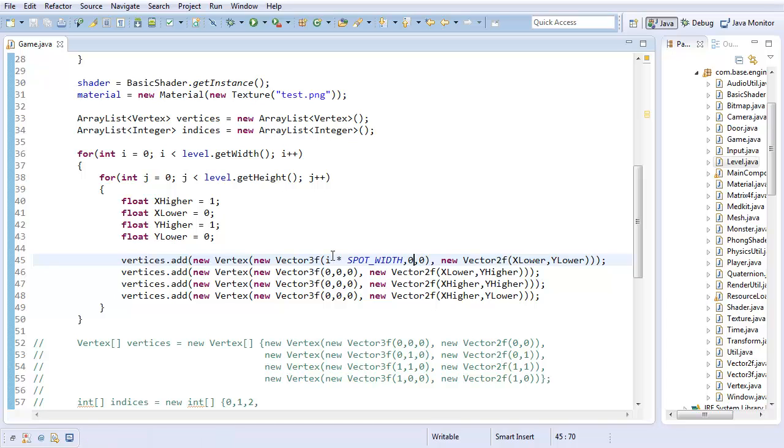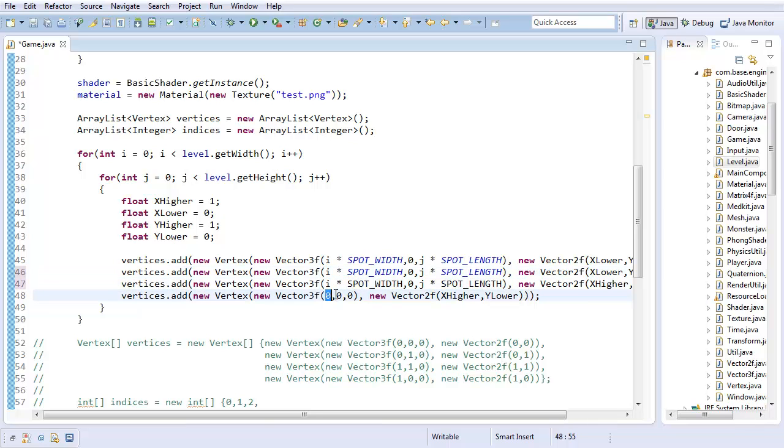I don't want anything on y, because it's a floor. It's not going to move on the y. It's all going to be in the xz plane. So here I'm going to do j times spot length. And there you go. And I'm going to just start off with that on everything. So maybe I should have done this before I copied, but oh well. I'm going to space that out because that's going to bother me.